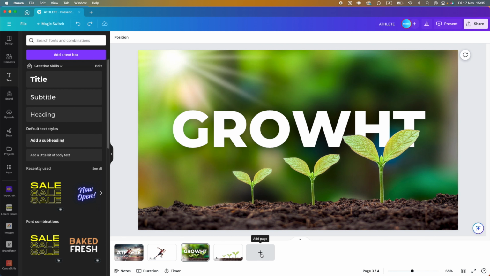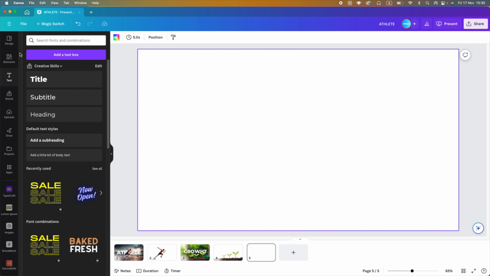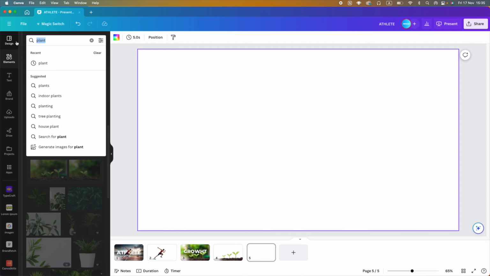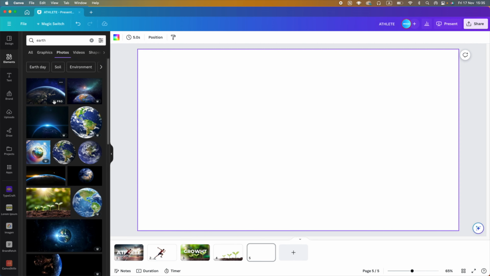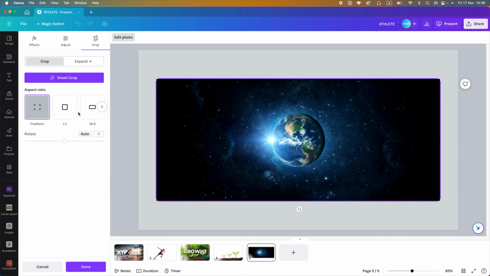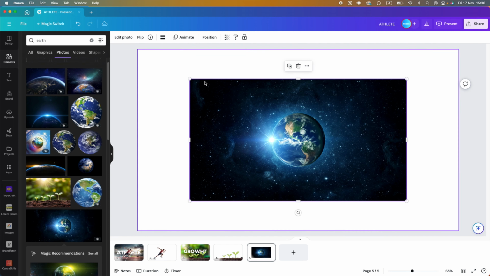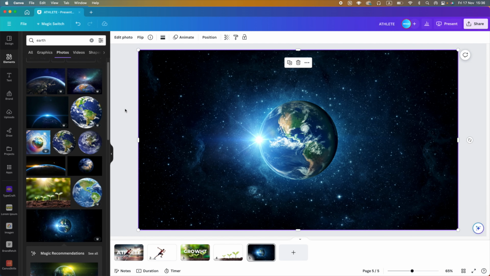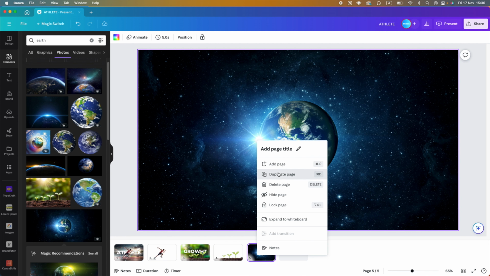Now there's one more thing that I want to show you, and let's add a new page, elements, and here let's look for a picture of Earth, for example. And we want a nice picture with the Earth fully in the center. Edit photo, let's crop it to 16:9 first. The aspect ratio of the slide, fill the entire screen, duplicate the page.